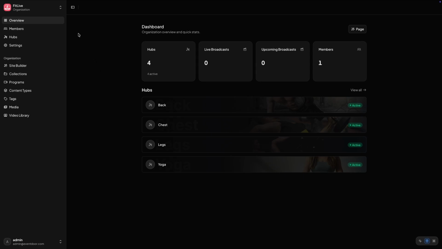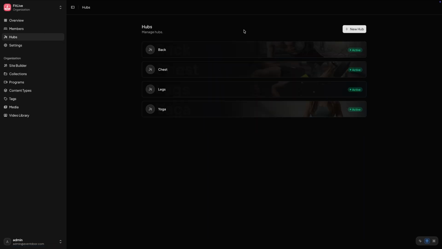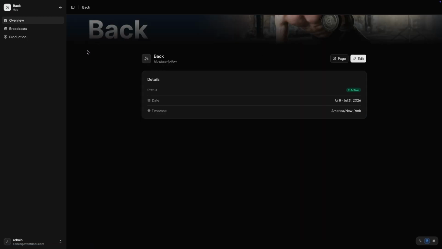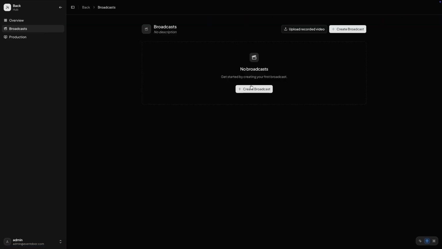From the organization dashboard, navigate to the Hubs section. If you haven't already, go ahead and create a hub. Once you have created a hub, click on a hub in the list. You'll see the side navigation has updated. Click Broadcasts. Here's where you will manage all your broadcasts for this hub.